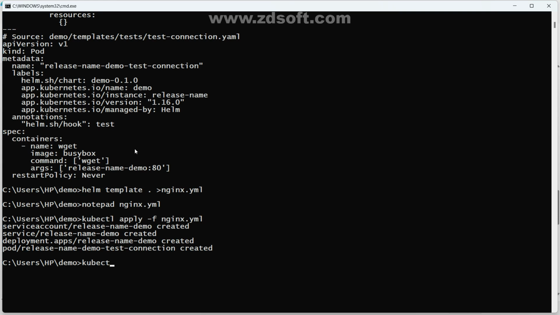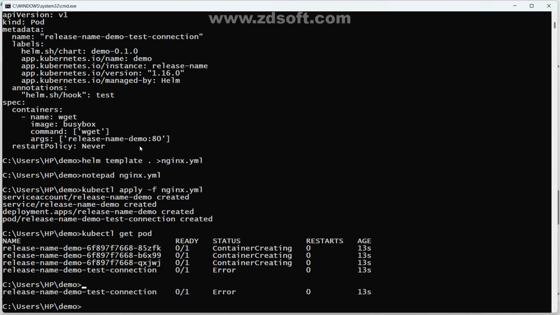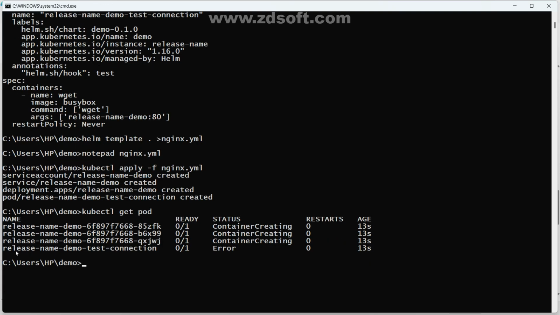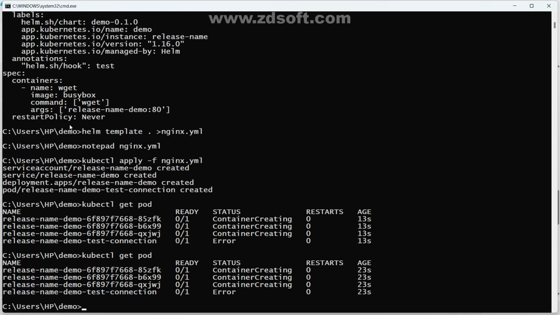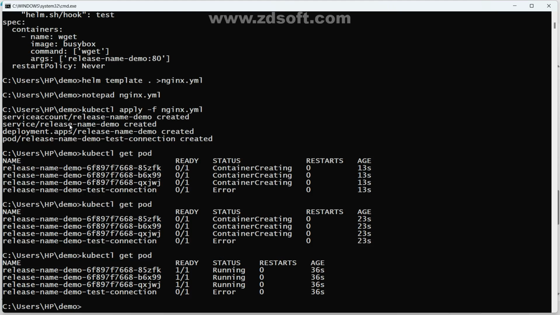Now kubectl get pods. See, it is trying to create a release name demo test connection. Maybe something is trying to be created. We may check it. What happened? Container creating, release name demo. Maybe in one area it is giving an error. We may check why it is happening like that. See, now these three are running.